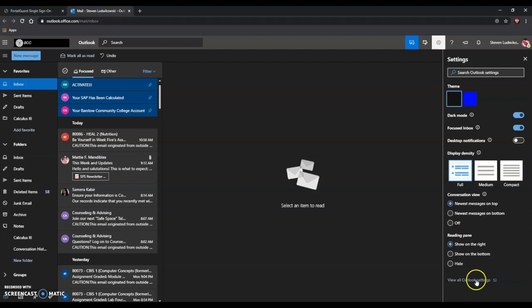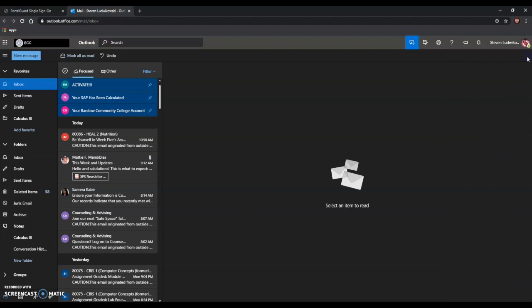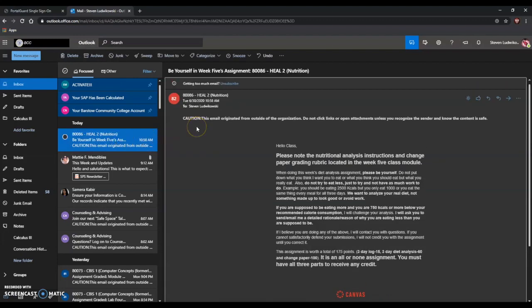You're able to do this through the View All Outlook settings, which I do not believe we will have the time to cover, but as a student I implore you to navigate the settings of your inbox in order to navigate all of your messages in an efficient manner.